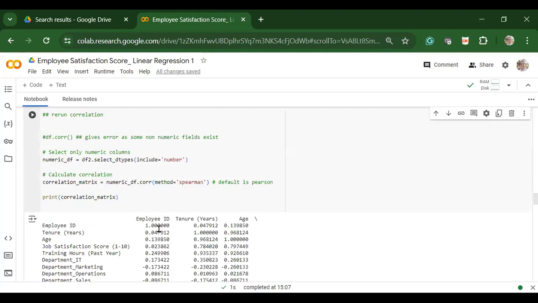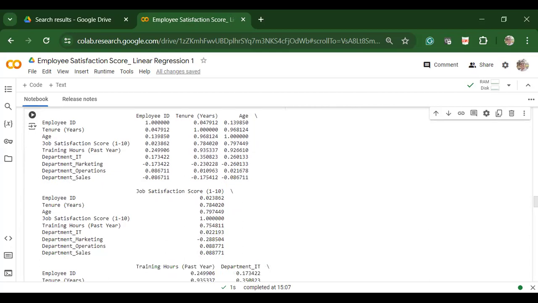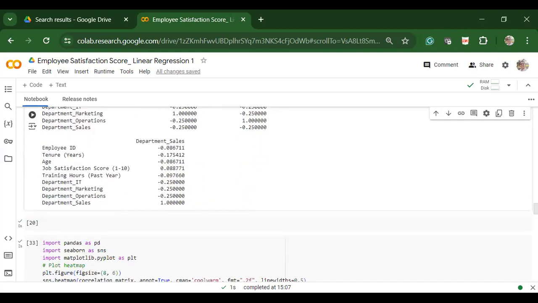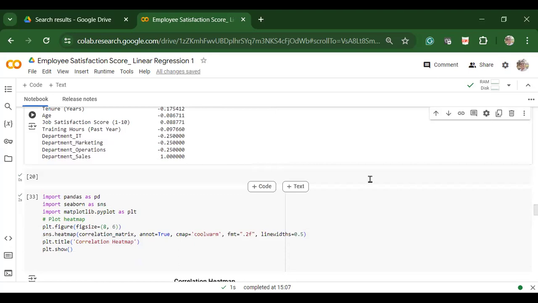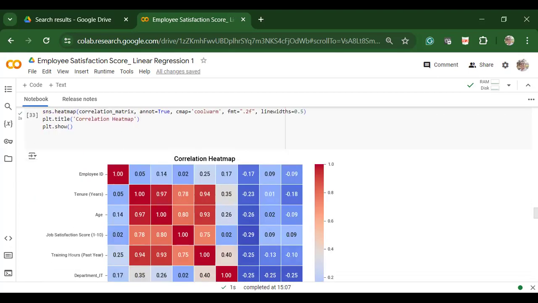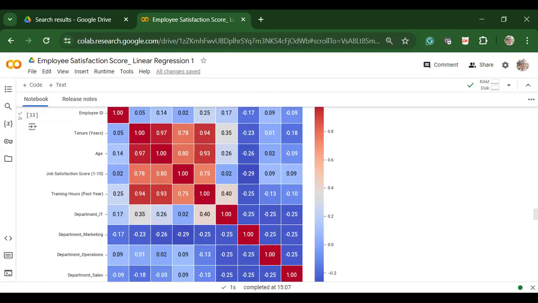Okay, so let's rerun the correlation. The first thing we have done is create the dummy variable. Now we have more numeric variables, and we rerun it with Spearman, because we know that our Y variable is graded, between 1 and 10 only. So we run the data, and of course it's always easier to understand visually with a pictorial representation. So here is the heat map.